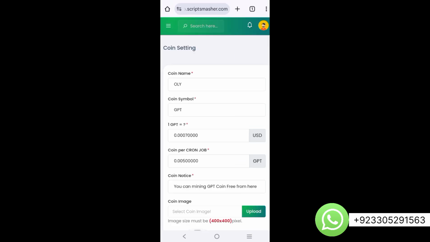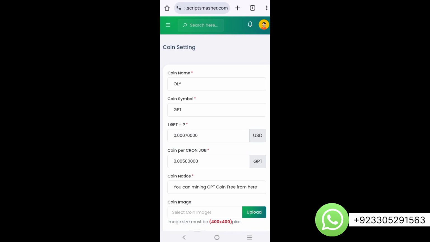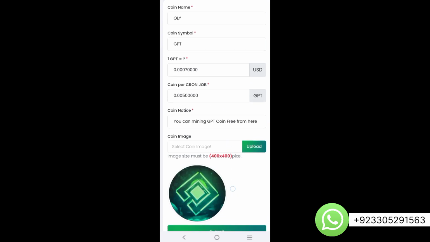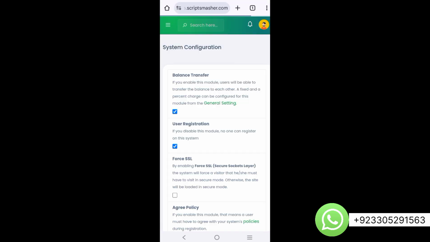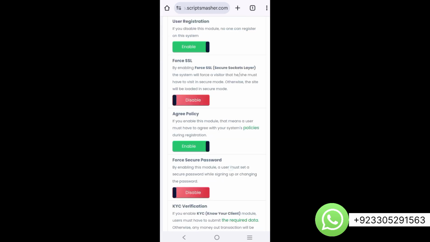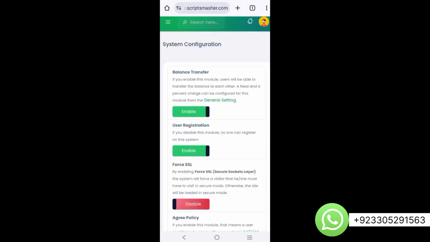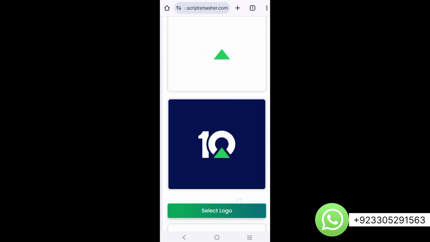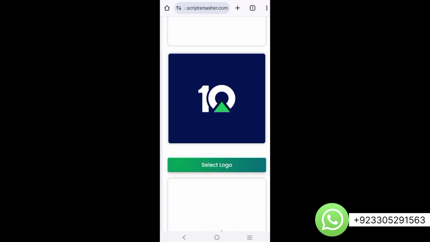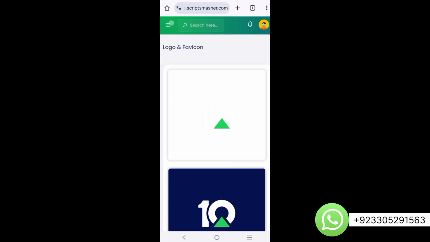Here you can do the coin settings. You can change the coin name, coin symbol, and here you can see the mining settings. All the mining settings are here. And here are system configurations, so you can turn on or off different settings of your website directly from here. And if you want to change the logo of this website, you can directly change your logo from here. You don't need any coding knowledge to change the logo.